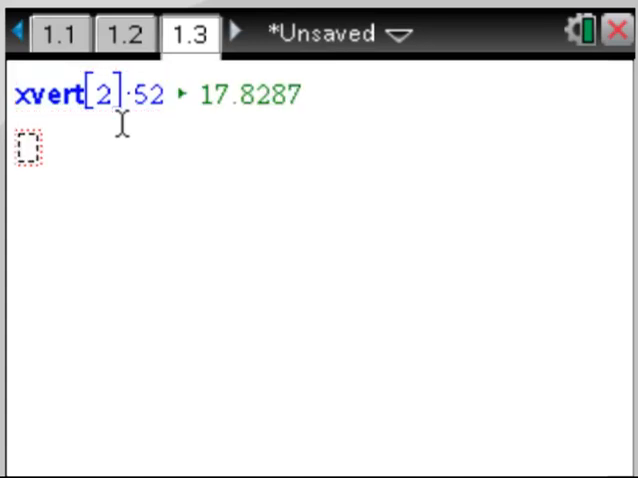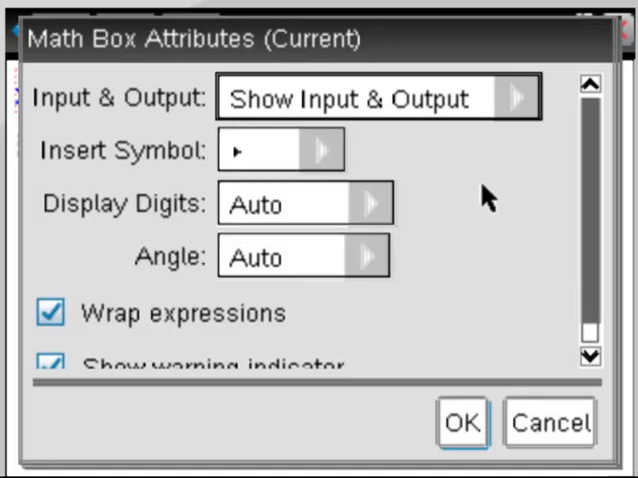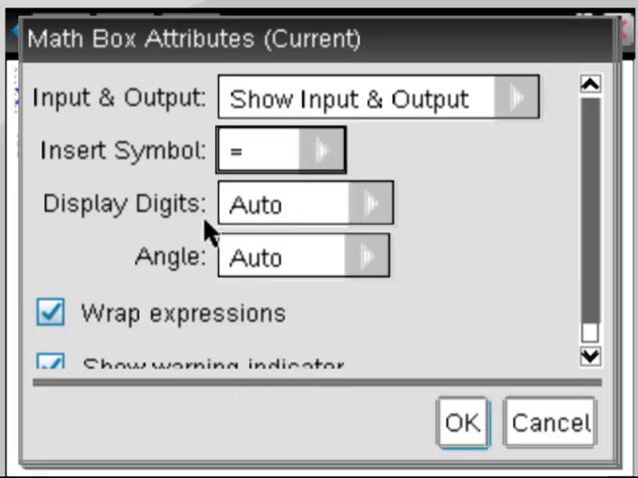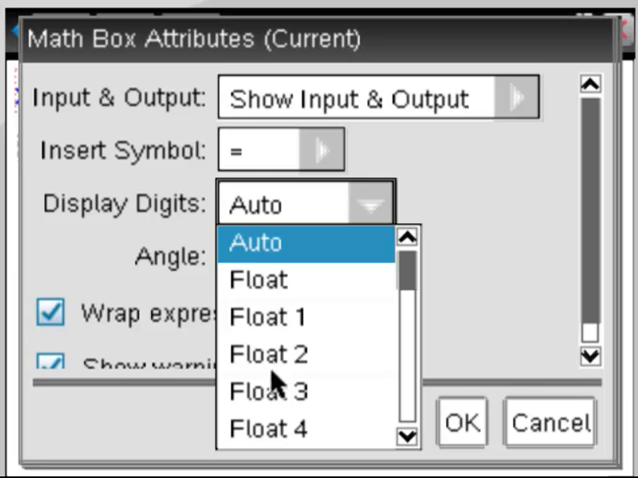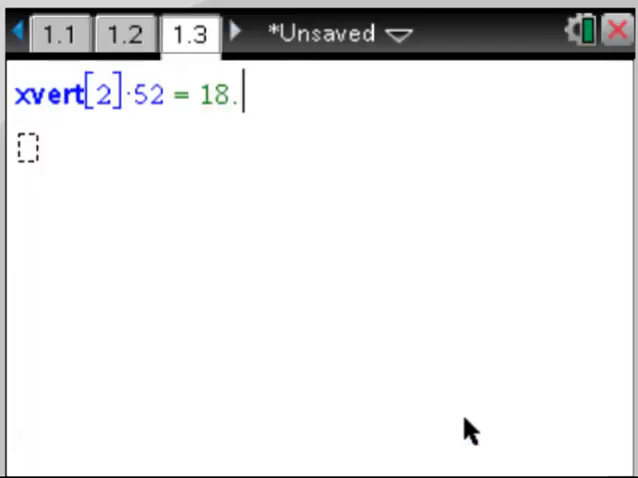and enter. Now I can make this look a little more to my interest. Math box attributes. We'll make that little green arrow into an equal sign. This is an equality calculation. And since we're now in the final stages of rounding, it's just as well that we display just 2 digits there. It's going to give us the nearest gram. So we have that.